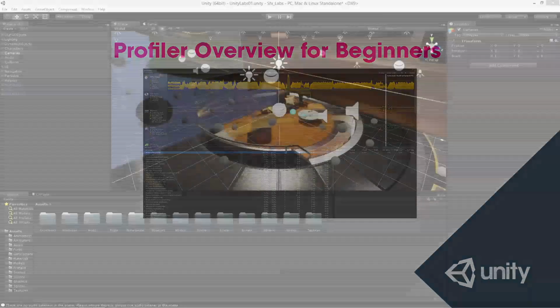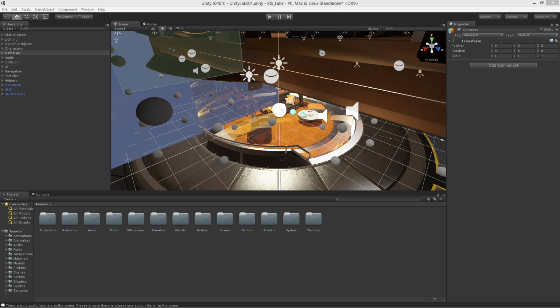So you should now be seeing the Unity editor. I have the Unity Labs project open. You can follow along with this with any project as long as it has some things to be rendered and a couple of scripts maybe. But we're not going to be creating anything step by step, so you don't have to worry necessarily about following along stepwise.